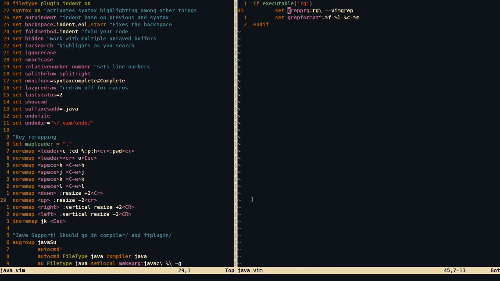Set grepprg: you're just going to set the tool grep uses whenever you use grep. The vimgrep flag just makes sure that whatever you're searching with ripgrep can be interpreted by vimgrep or Vim itself. Grepformat is just a way to format the output. I think you can take the hint from errorformat in compiler.